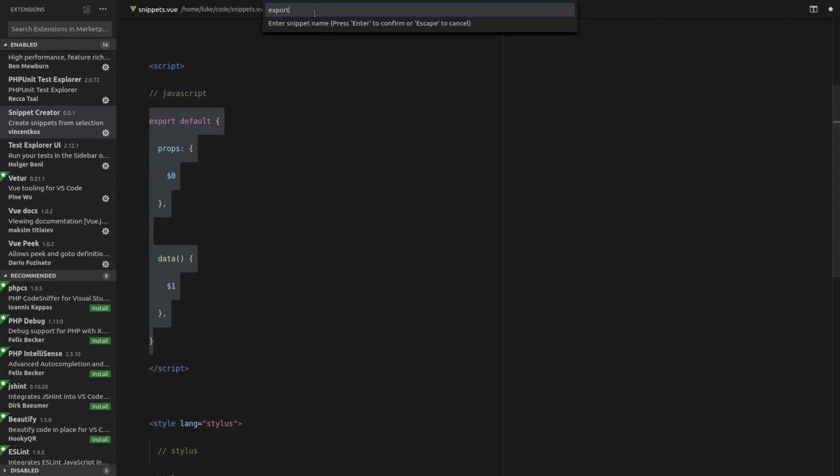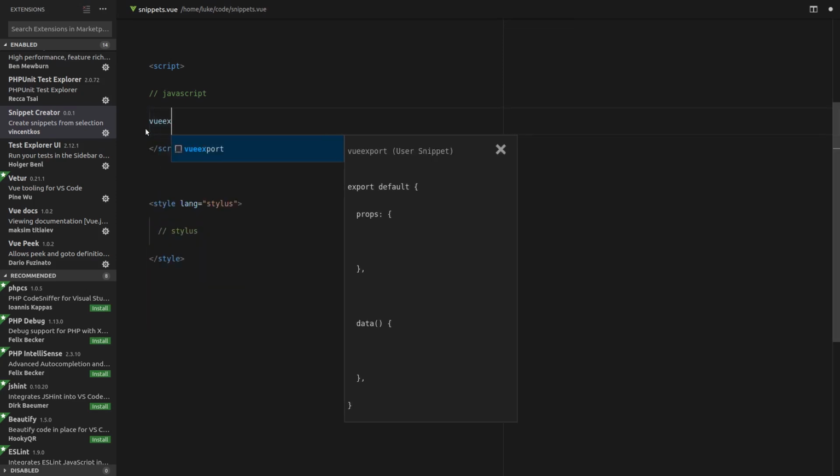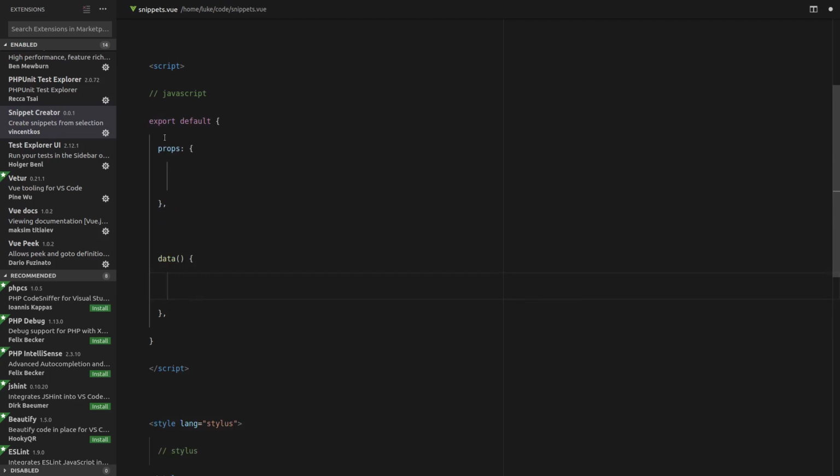So we want to say that this is specific to a View file. So maybe something like View export, something like that. You might be able to come up with a better name. So I'm going to copy that, paste it through, and now let's have a go and see how that works. So we're going to say View export, there it is, and it works.